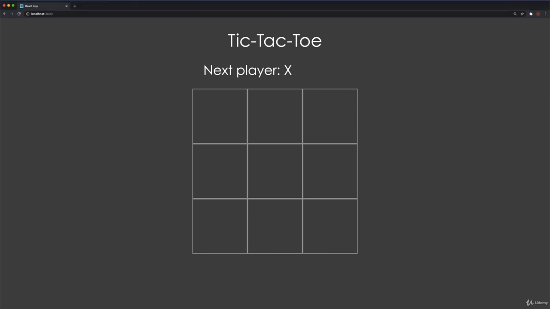For example, player X starts in the top left square. Player O follows with a move in the square below. Player X's second move is in the top right square. Player O's second move is in the top middle square. Player X then clicks on the bottom left square.